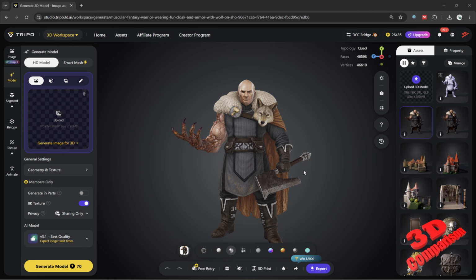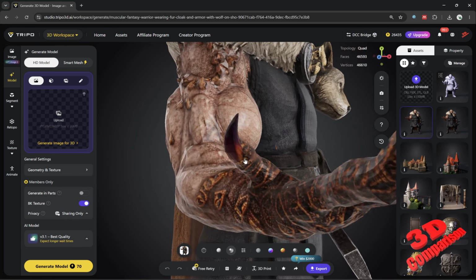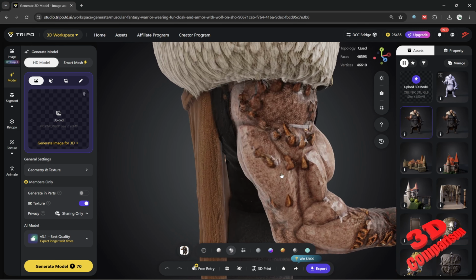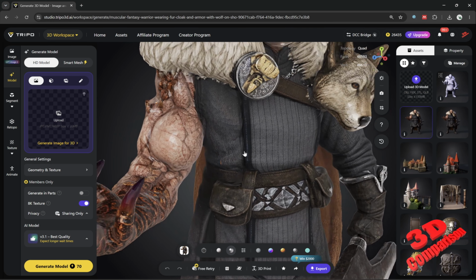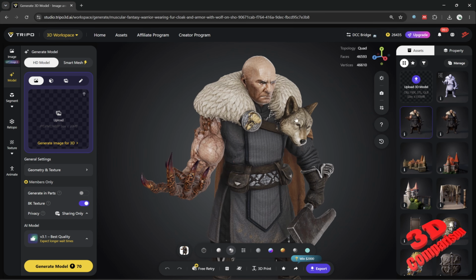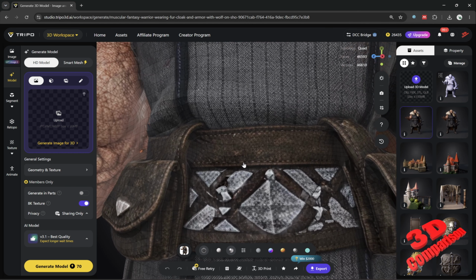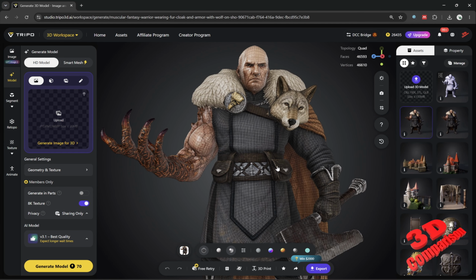Welcome to 3D comparison. This will be regarding Tripo 3D. We're going to see over here, for character creation, the difference between quads and triangles. Now, I used the same reference, which is the following one, to generate the character, and this will be the one defined by quads, as you can see over here within the wireframe.